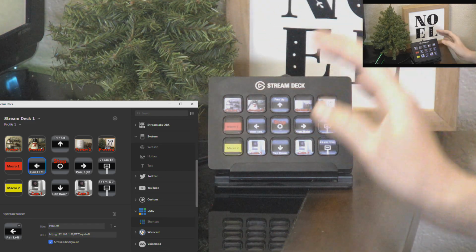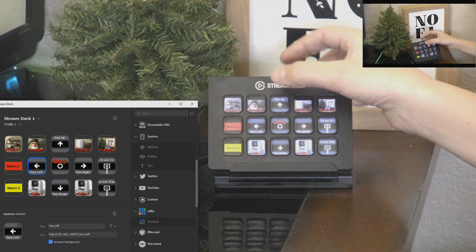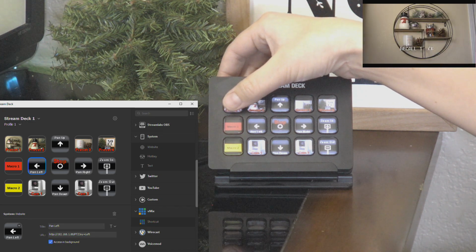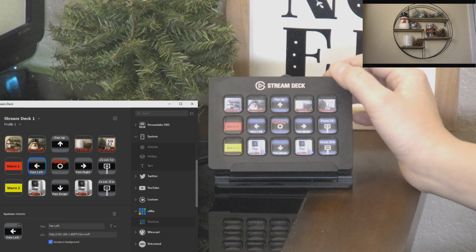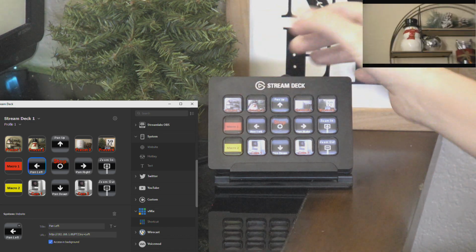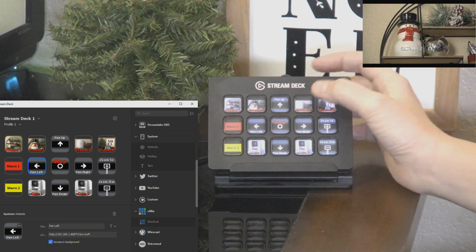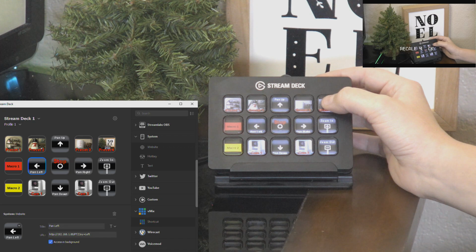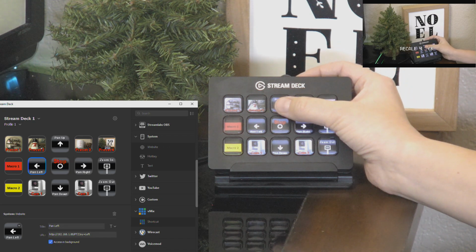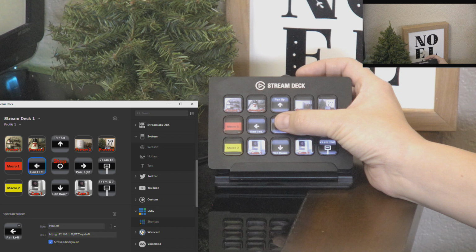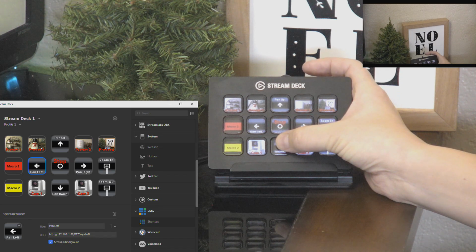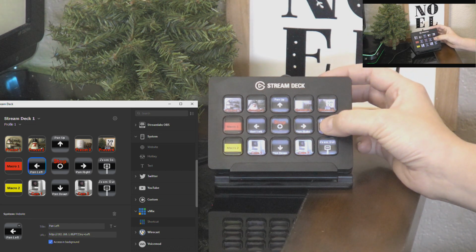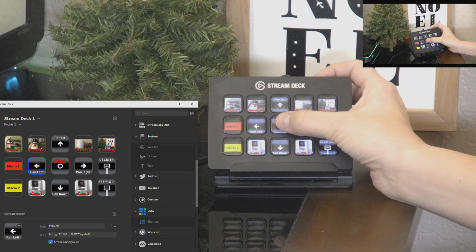Now that I have everything configured, I can go ahead and press my preset one. And as you see, my camera goes to preset one. I can press preset two, and my camera goes to preset two. Three, and back to four. I can also pan up and click stop, pan down, click stop. I can zoom in and stop.